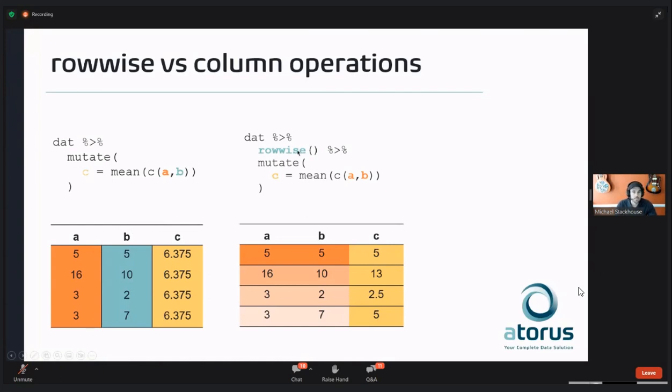But if you want to do row-wise processing, you have this function rowwise. What that's going to do is say, okay, now I'm going to start looking at my data as row-wise processing. So here, C is now equal to the mean of A and B together, and it's the same syntax. We've just said, now I want you to treat things as rows, and you'll get the values that you're expecting. So we have 5 and 5 is 5, 16 and 10 is 13, 3 and 2 is 2.5, and 3 and 7 is 5.